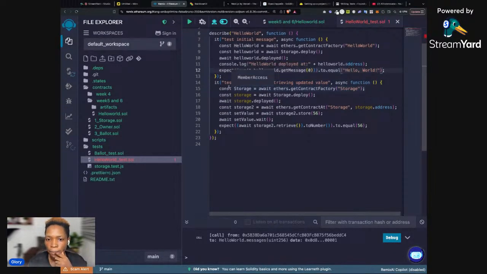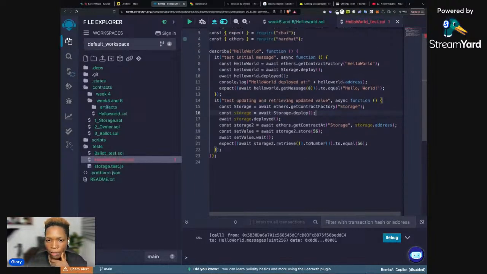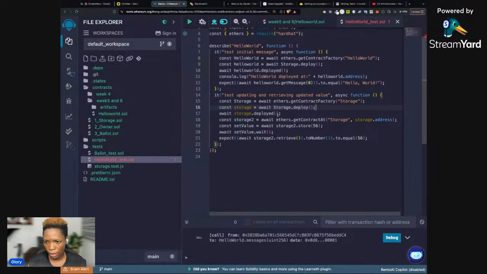Then test updating and retrieving updated value. Okay, so these are our first tests. This second one we can test to get the length of the message. So let's say we are going to change.